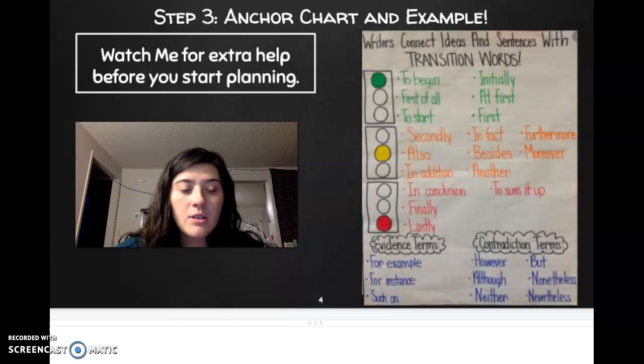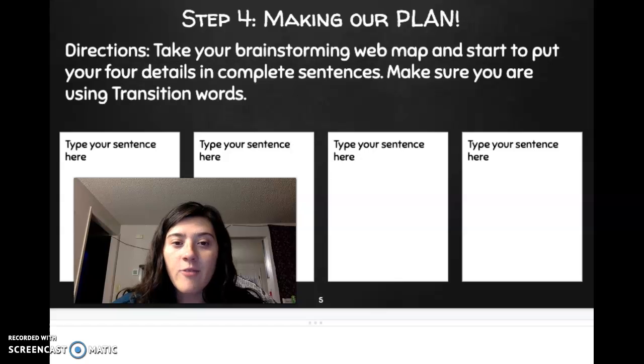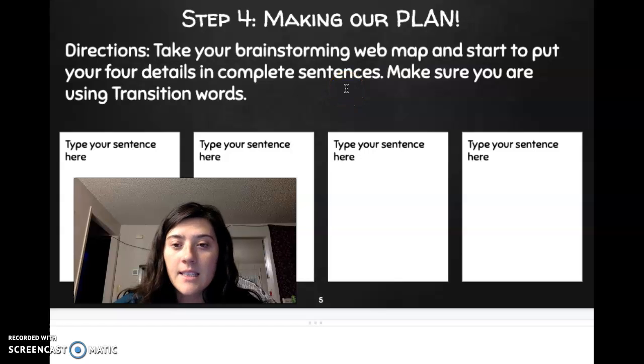Now I want to go into what you're going to do next. So after this slide, you're going to go to this slide right here. So in this slide, step 4, making a plan. The directions say take your brainstorming web map and start to put your 4 details in complete sentences, making sure that you are using transition words. So you're going to take your brainstorming map from the other day, and then you're going to type out your sentences in complete sentences using transition words.